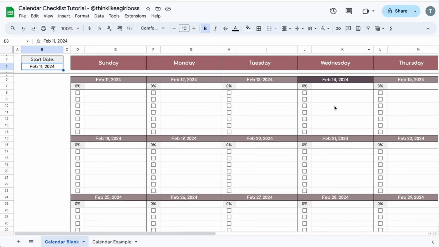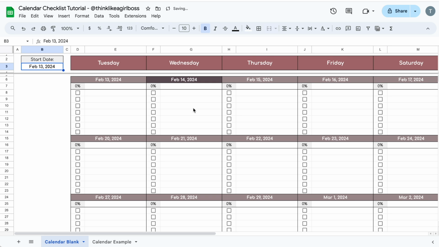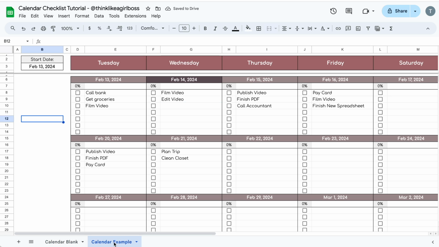So as you can see, this date is highlighted, and no matter what start date I select, February 14 is always highlighted because February 14 is the current day. So we're going to add that feature as well. And once you set your start date, you can begin to add tasks into your checklist. And as soon as you start checking boxes, you're going to see the progress bars are moving and you're going to get this scratching effect on each one of these tasks. So if you would like to learn how I made this, you can keep watching.